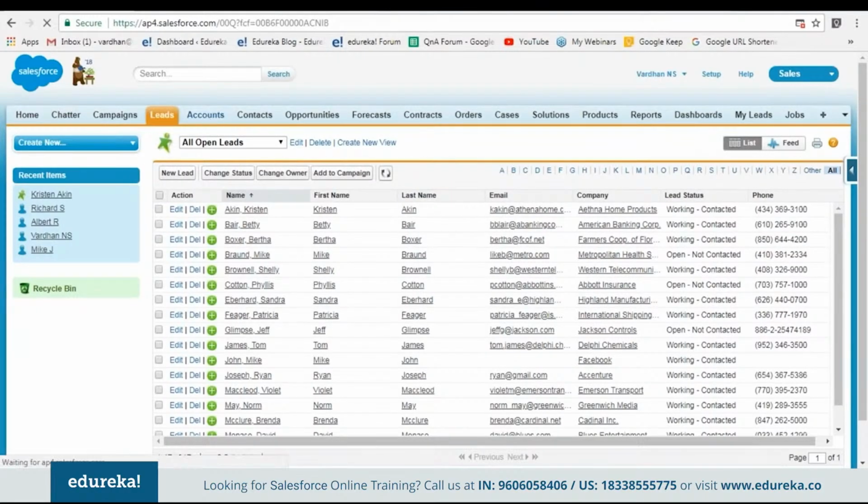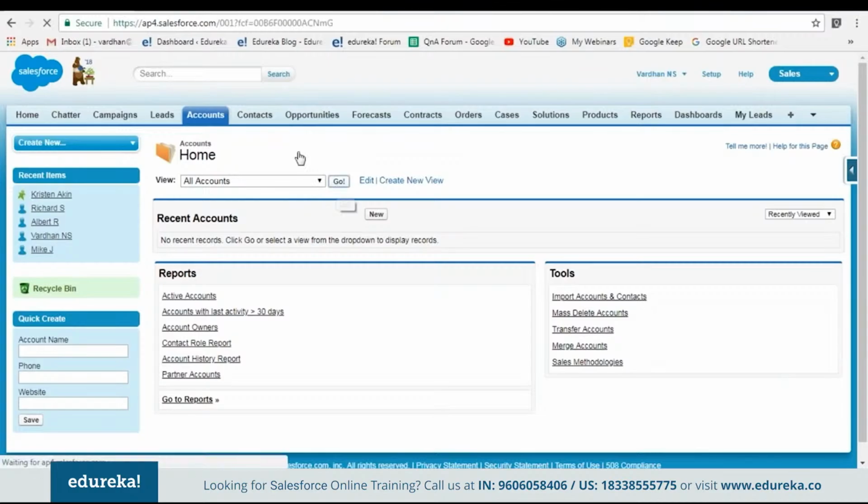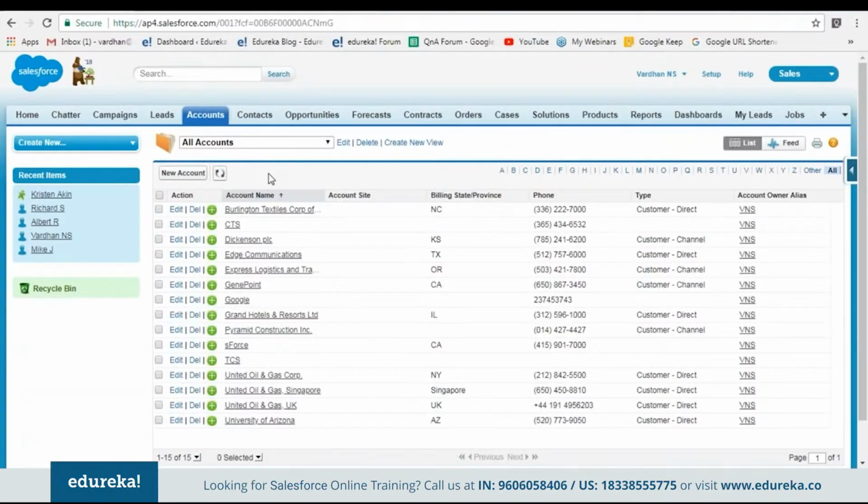Now if you go to the accounts object, then over here you're going to have details about the different companies your leads or your customers are going to work for. So you have various companies like CTS, Burlington Textiles, Dickinson, Edge Communications, GenPoint, and Google. All these are various companies where your leads or your customers could work, right? So that's why they are called accounts. And these accounts could comprise both your leads and your contacts. The contacts here in our case are your actual customers.